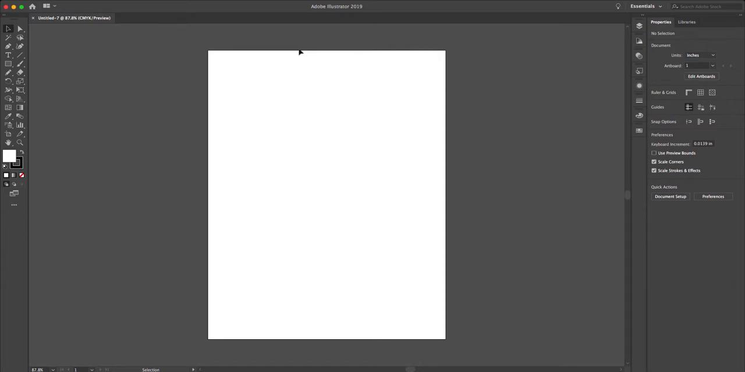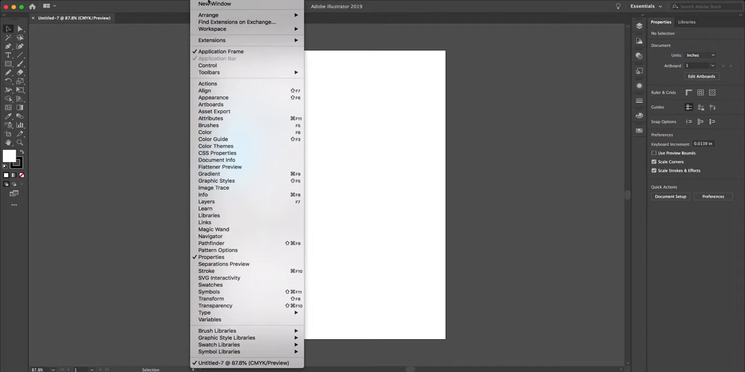Now let's open up some palettes. If we're going to go to the Window menu, Illustrator has not dozens, but lots of color palettes available, and they all do a little bit different things. So let's take a look. First, we're going to go to the Window menu and we're going to open the Color palette.